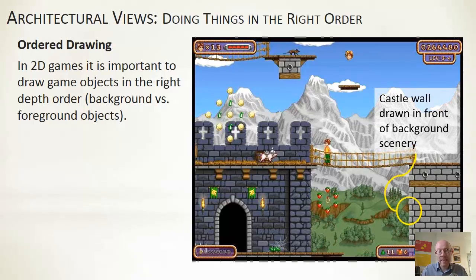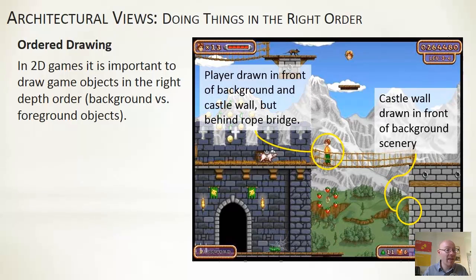If we look at the player, we'll see that the player would be in front of the background and in front of the castle wall, but is behind the rope bridge. So when we're drawing this, we're layering it up one layer at a time. For a HUD, that's drawn on top of everything. So that would be the last thing that we would have drawn.